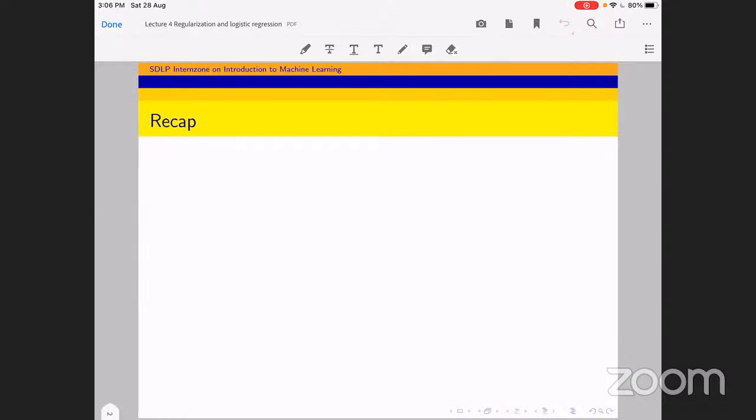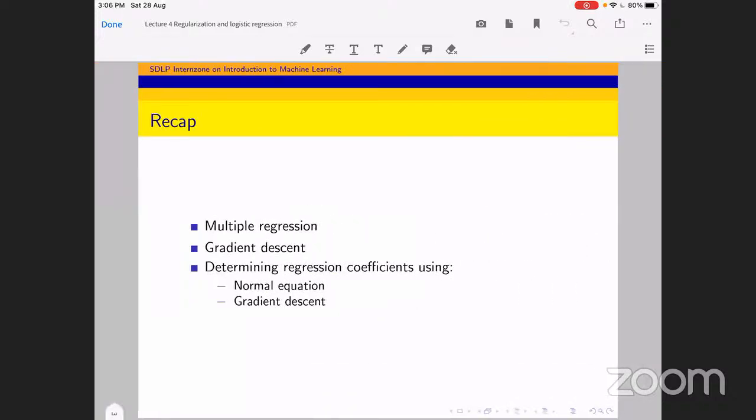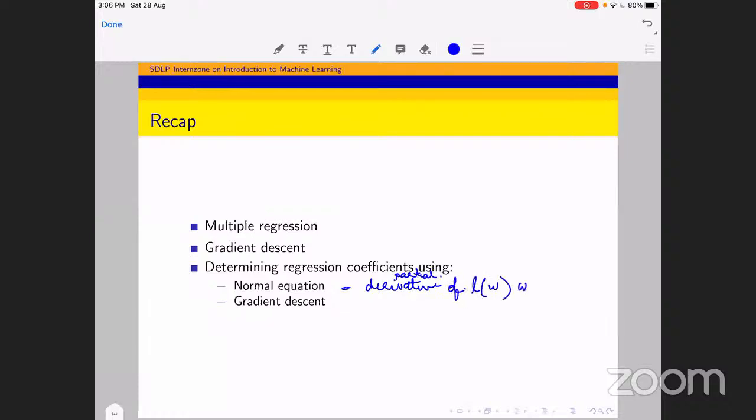We actually discussed two different techniques, right? So basically, we discussed multiple regression, and then we looked in detail at the general idea behind gradient descent, and then we looked at the specific case of multiple regression, and we also saw how we could use the normal equation. Normal equation means what we did there was we found the derivative, right? Partial derivative to be exact. So we found a partial derivative of the loss function with respect to the W vector, right?